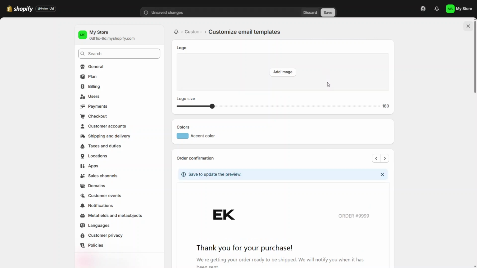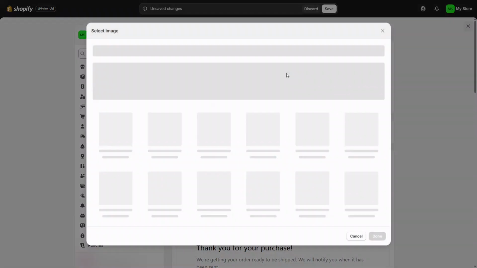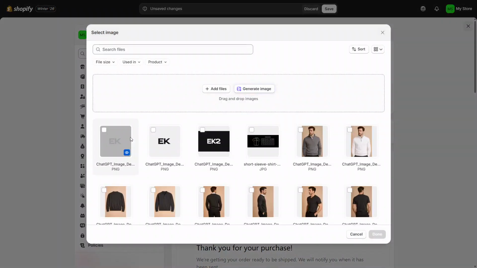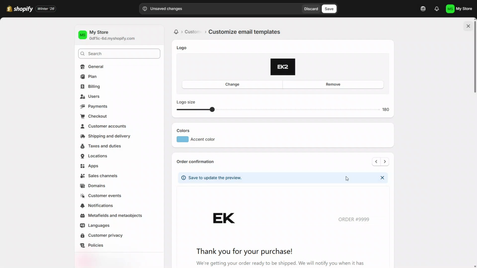In this customization area, you'll see options to brand the layout. For example, you can click Add Image to upload your store's logo so it appears prominently on your thank you page and related notifications. This is a simple way to make your store feel more professional and on-brand.